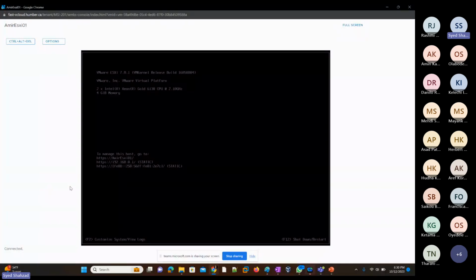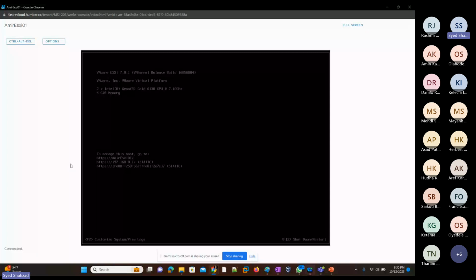Let's just log into the first one. I can see the IP 192.168.0.1 here, but I'm just going to log in quickly.